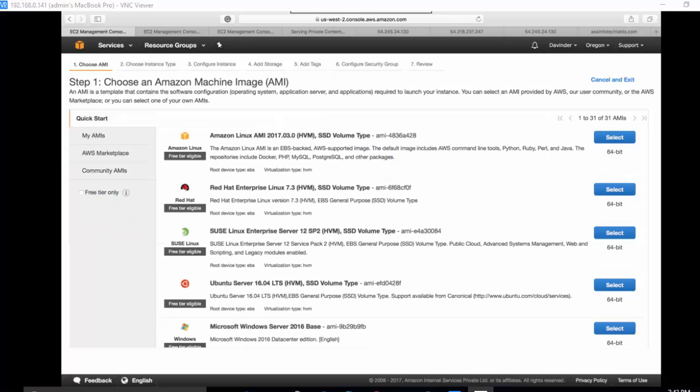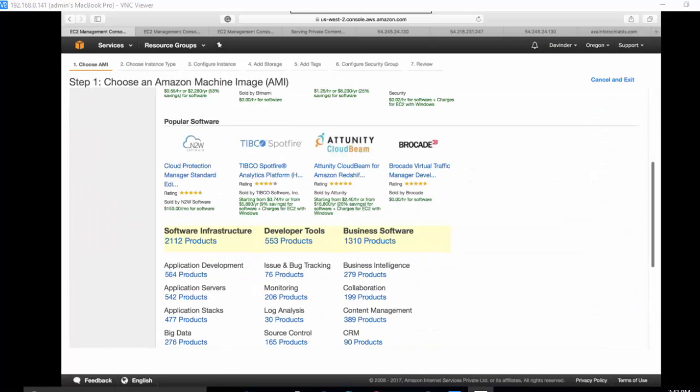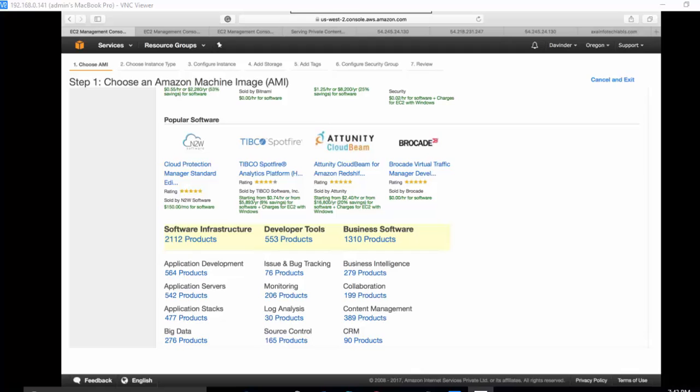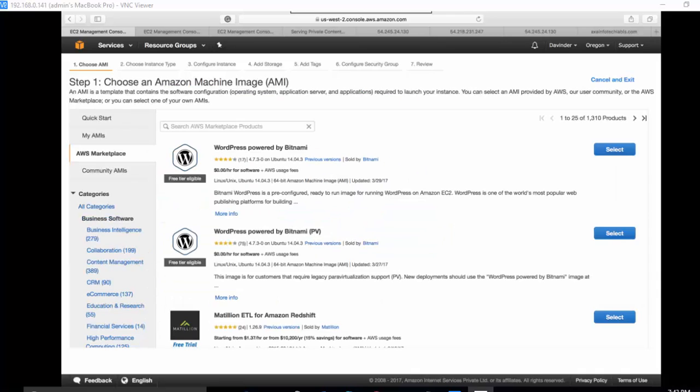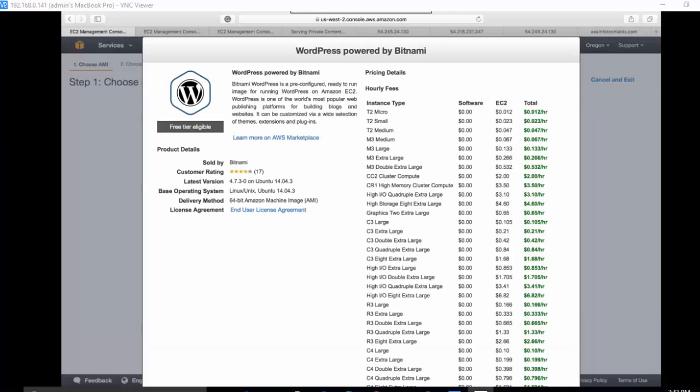Now come to the quick start. I'm just telling you they have so many marketplace vendors they have tied up with. You can use anything, and it will be installed directly on your EC2. You don't need to do anything. Let's see, this is the business products. If you want to use WordPress powered by Bitnami, or any other enterprise application, you just have to select it and see the pricing. Then immediately your application will be ready.